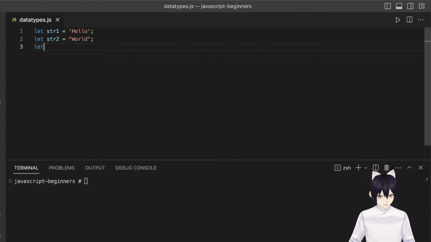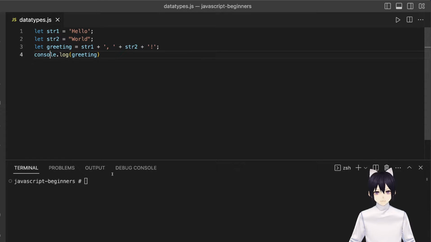Let's say let greeting equals str1 plus, and this will concatenate the strings, and we can put other strings or variables here. In this case, we're going to add a comma plus str2 plus exclamation point. Then we can console log our greeting, and we would see hello world.